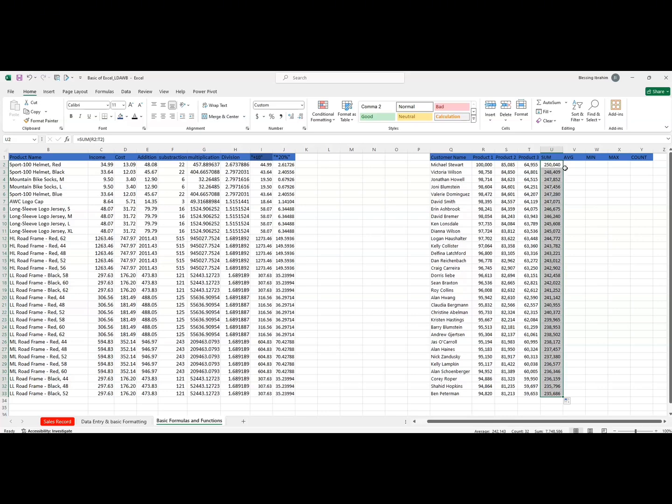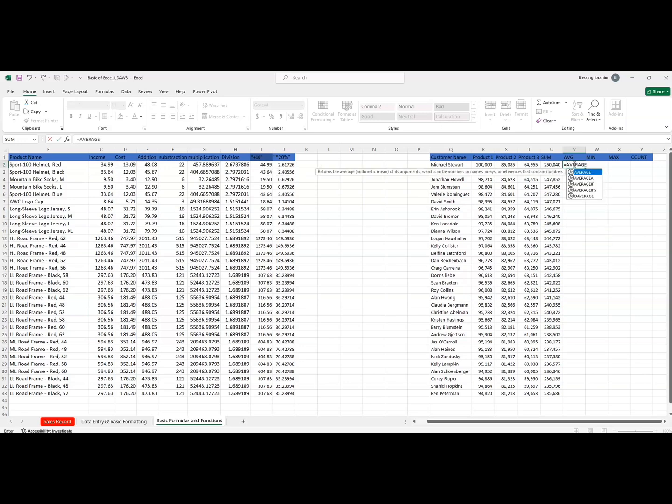So what if I want to find the average? You know what average is? To do that, equal to, then average. You can see it's saying that it returns the average, arithmetic mean, of its arguments, which can be numbers, names, arrays, or references that contain numbers. So I'll double click on the blue box. The first argument is number 1, then the second argument is number 2. So I'm going to highlight everything here and hit enter.